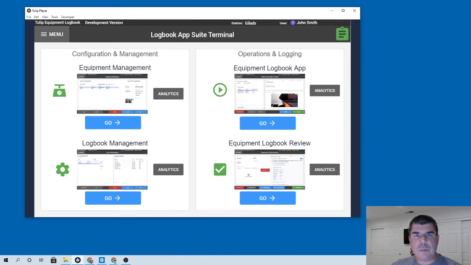Starting with the Logbook app suite terminal, which we have in front of us here, you have access to all the applications or the apps that are part of the Logbook app suite. The apps are divided into two main categories: configuration and management, and operations and logging. In this video, I'm going to focus on the configuration and management part of it. This is where we use apps to configure the equipment and the logbooks for each of these equipments.